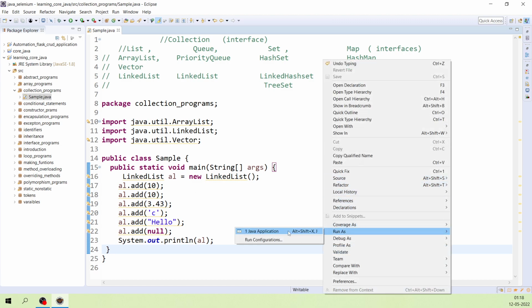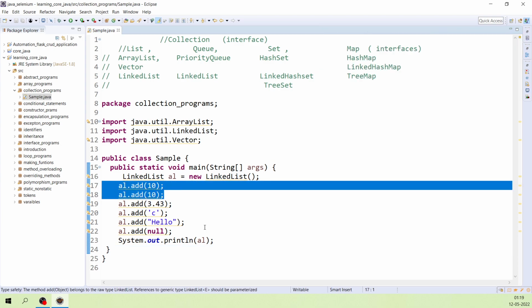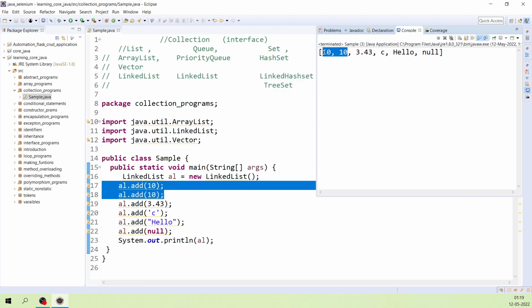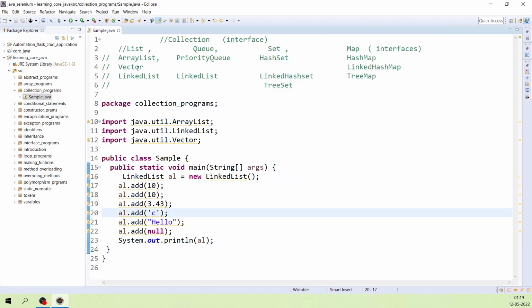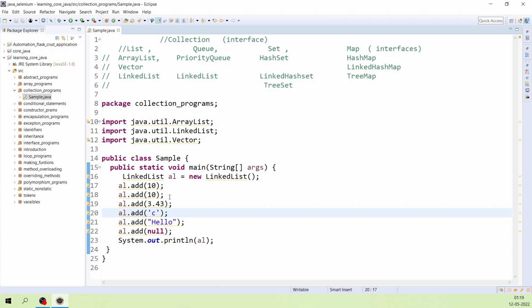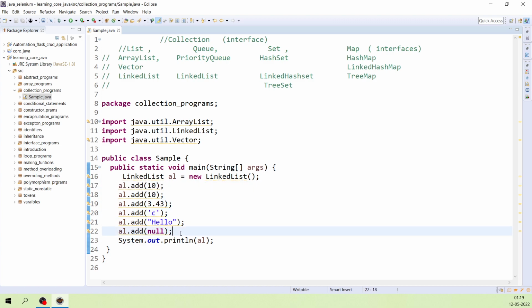If I run this code right now, see guys, I put 10 and 10 at first, line numbers 17 and 18, and that is the exact same thing we are seeing on the screen right now. So these are all the properties which we get from the List interface. First of all, we can store heterogeneous data. The second property is we can store duplicate data, and we can also store null values if you want.